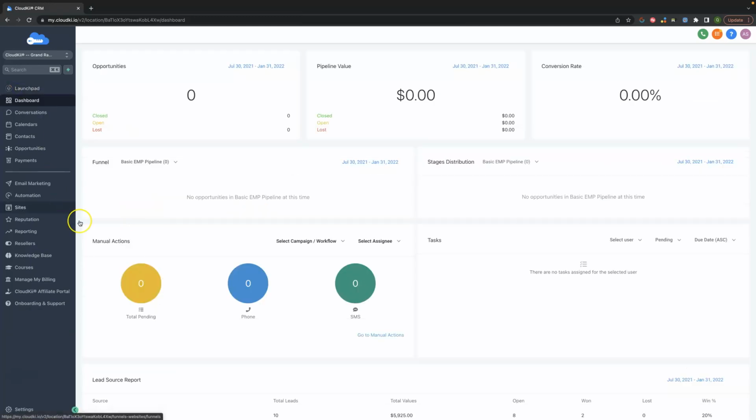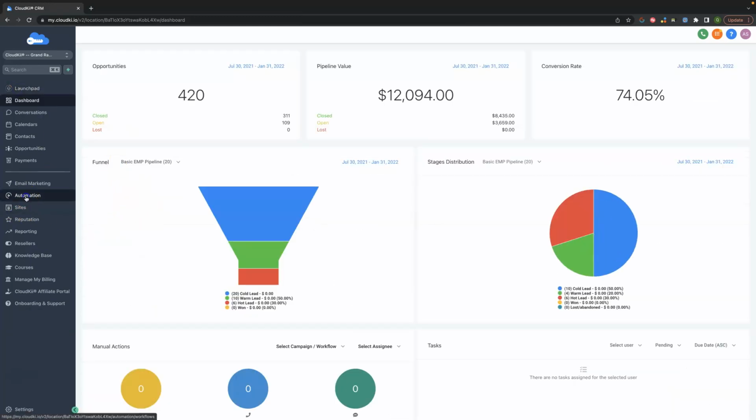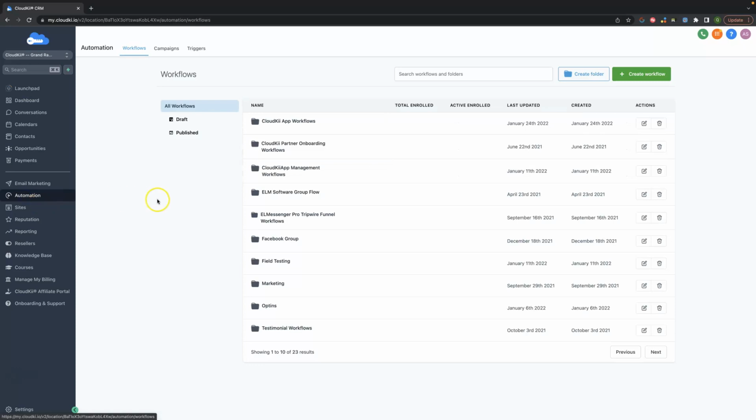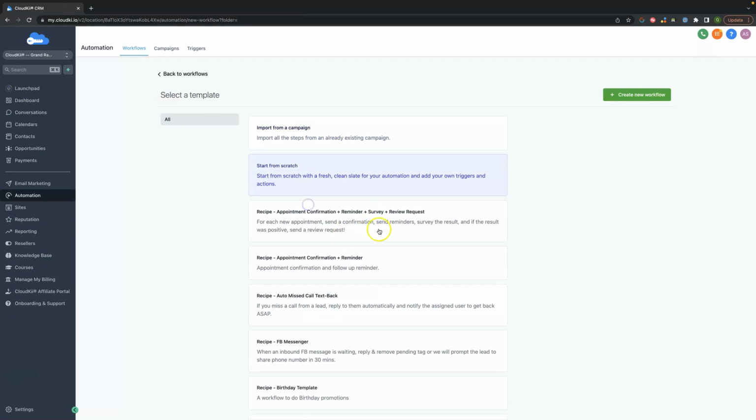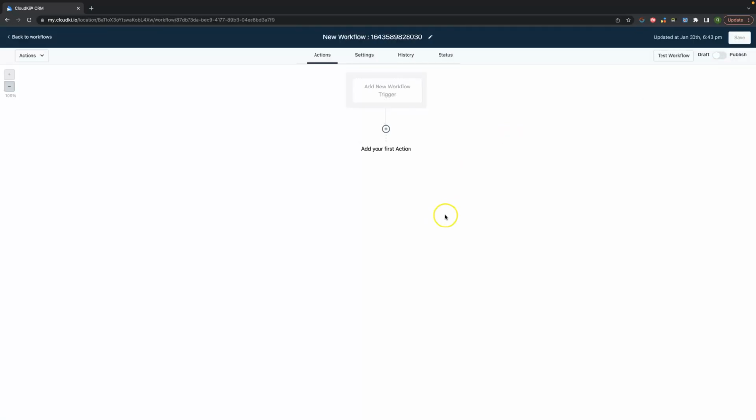So we're going to go back here to our dashboard. We're going to choose automation on the left-hand side. On the top right, we're going to choose create a workflow. And now we have an opportunity here to select some different pre-built, what they call recipes, but we're going to start from scratch just for the purposes of this video. So here we're going to create a new workflow in the top right-hand corner once we've selected start from scratch, and you will see here that we can add a new workflow trigger.